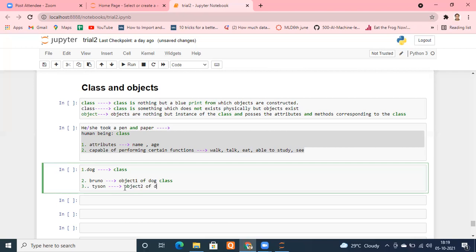Of dog class. Perfectly fine. No issue with that. Object one of dog class, object two of dog class. And what happens once they belong to dog class? Once they belong to dog class, they will satisfy all the attributes and all the functions of the same class. So they will stand on four feet, whatever you say.